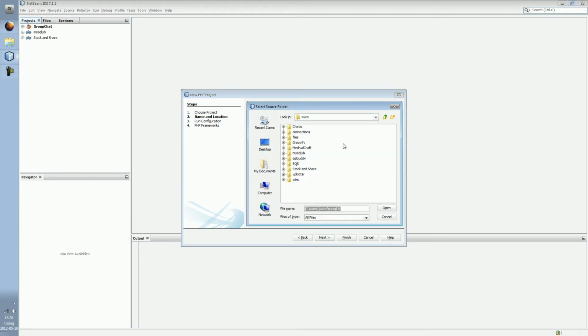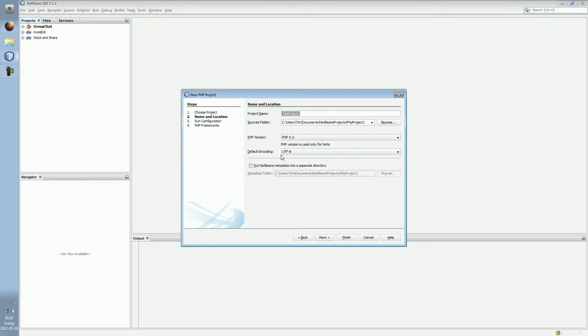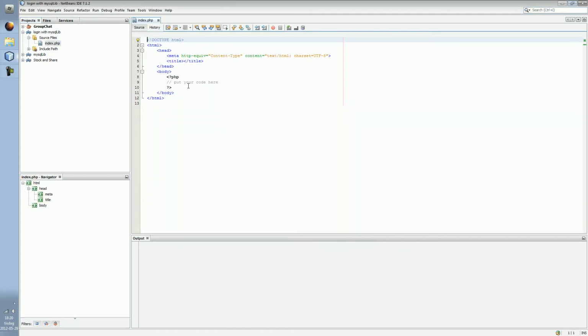And yeah, so first off, I'm gonna rename this project to login with mysqlLib, and I'm gonna change this to c/wamp/www and click finish. Now we got an index file. Awesome.